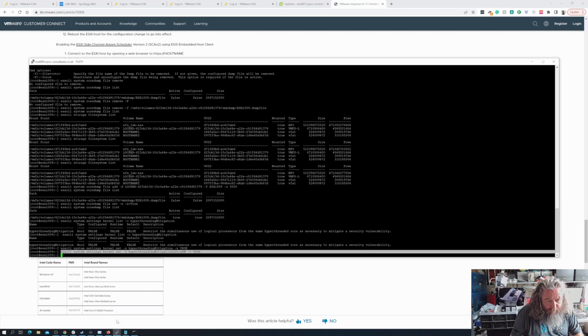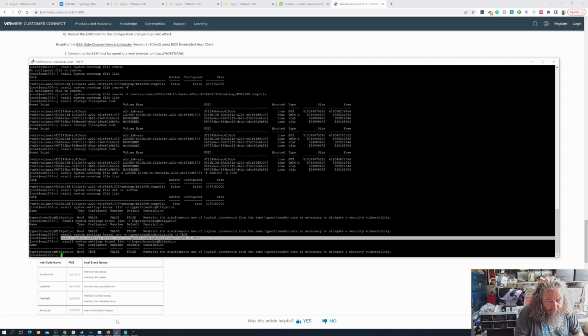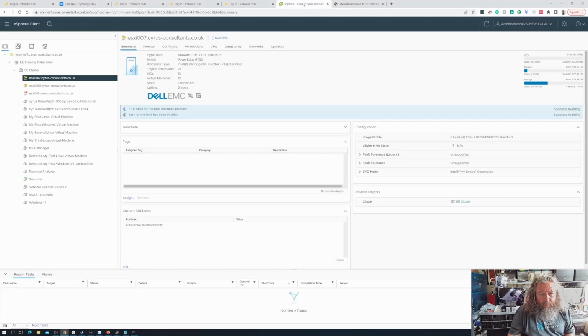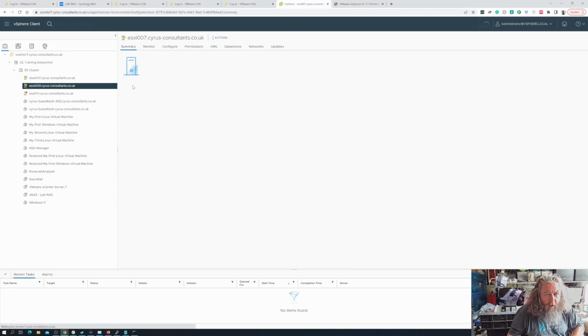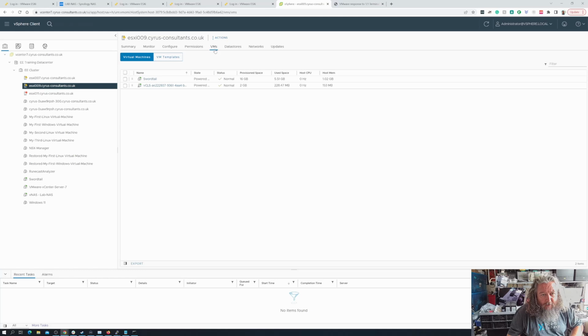because we need to reboot these servers for this mitigation to take effect, and that's currently set to true, false and false. Okay, so we need to reboot these servers, but at present I've got a virtual machine running on, got Sawtail running on number 9, and of course I've got vCenter server running on number 11.